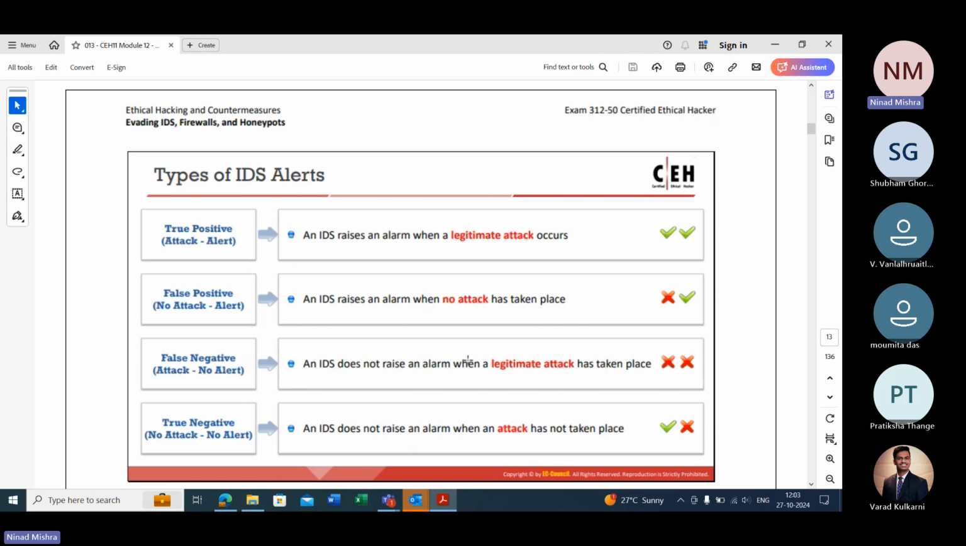Again, these types of alerts, even though we are discussing them in the context of IDS alerts, are concepts that are always present in your cybersecurity field. In any cybersecurity work that you do, you will come across these concepts on a regular basis: true positive, false positive, false negative, true negative.